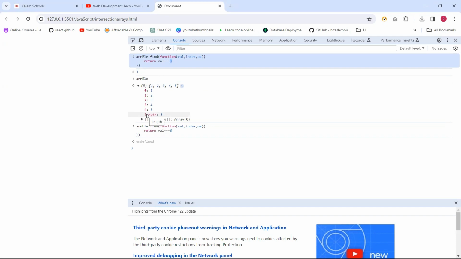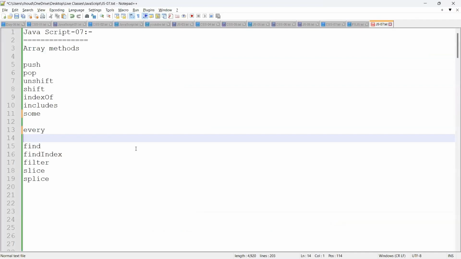By seeing this one, what is the return type? Return type is any. Suppose if there is a string, any. And the return value is, if the value is there, then that is the returned value. If it is not there, the returned value is undefined. Here also it will take two arguments in the find. In the callback, it is taking three arguments. You are getting it. This is about the find.